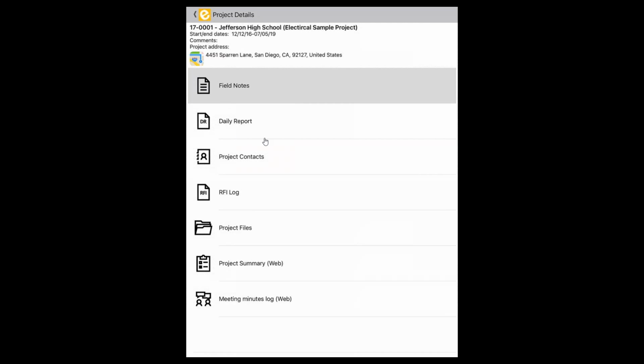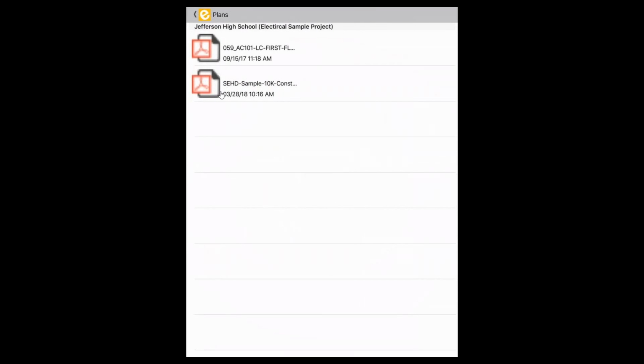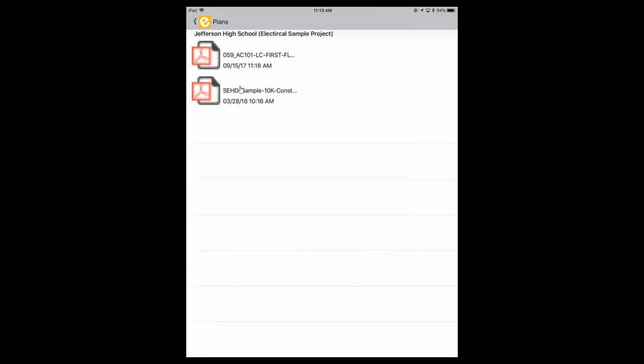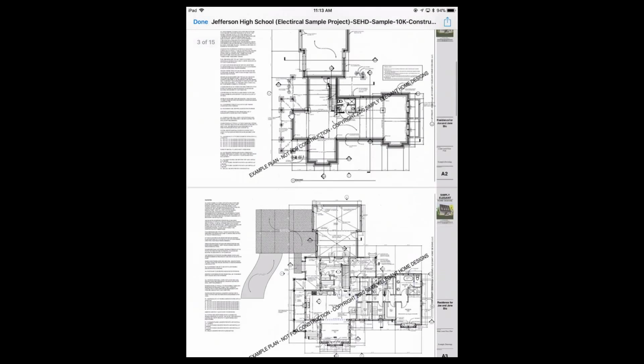So what we're going to do from the mobile app here, still within Jefferson High School, I'm going to go ahead and I'm going to come down to the project files option. Now from the project files, I'm going to go into my plans folder because that's where they're stored. From here, I have my different PDF sets. I'm going to go ahead, I'm going to open up our 15-page drawing set I have here. And this is a PDF, so it's not going to get pixelated.